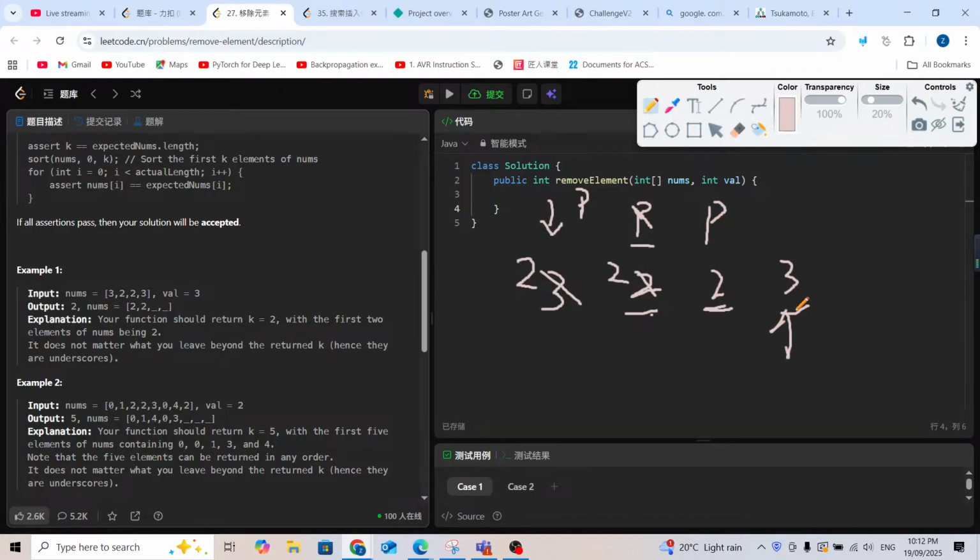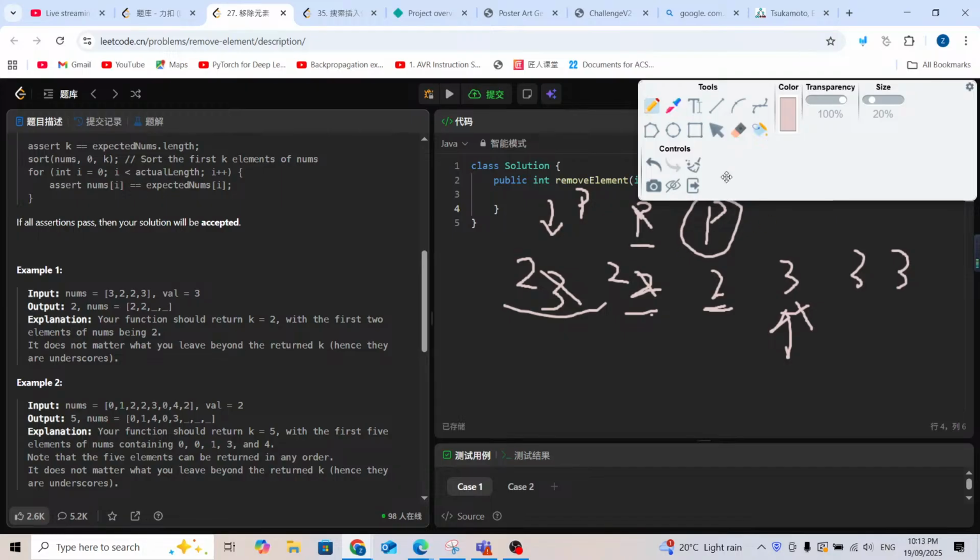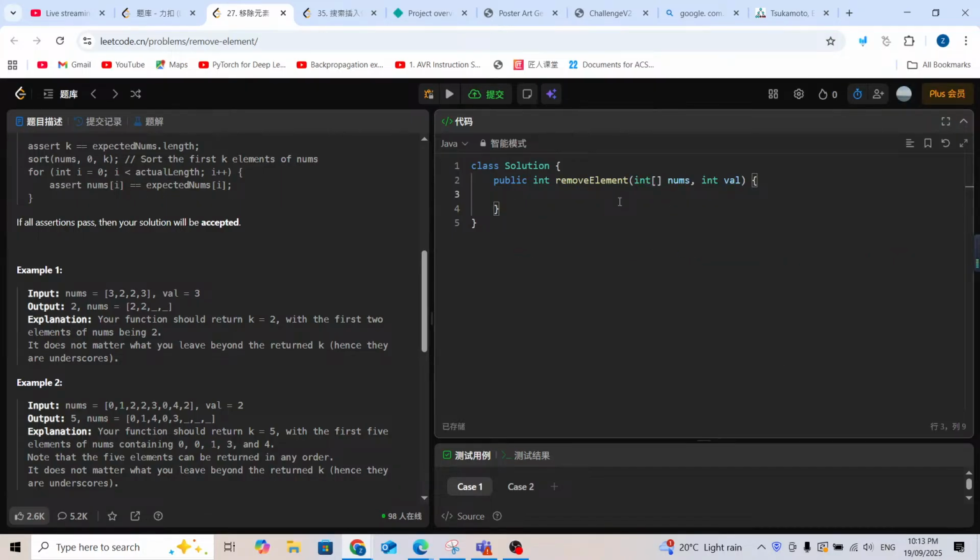Then we're going to check the last number, 3. 3 equals 3, it is okay, so we don't need to do anything. We just need to move all the numbers which are not equal to 3 to the position before the pointer P. This is the idea. We're going to solve it in place, and in O(n) time complexity.